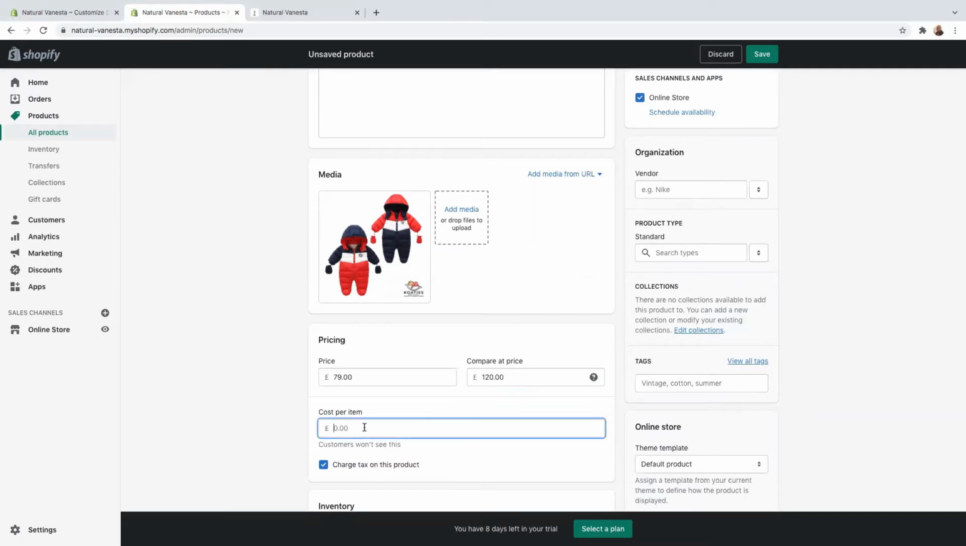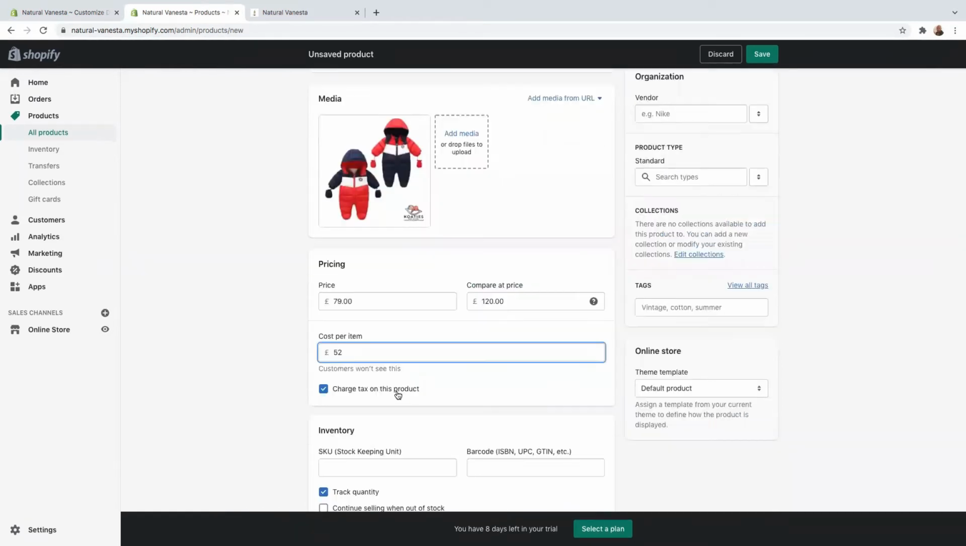And here, the cost per item. If I want to, I can put the cost per item, which is just for me to track and know how much I bought the item for and how much I sold it. So I'll just say the cost per item here, £52. The customer won't see this detail, by the way.